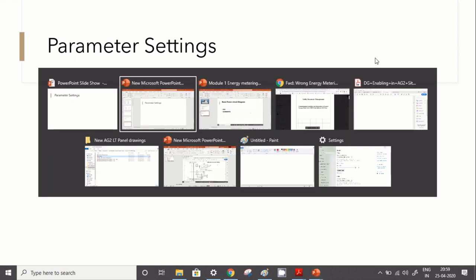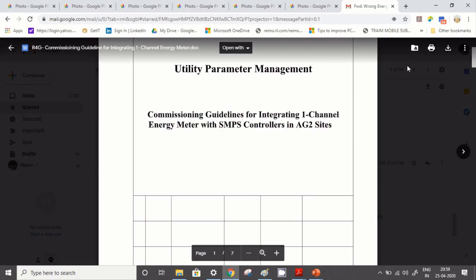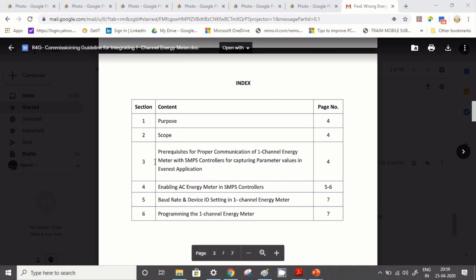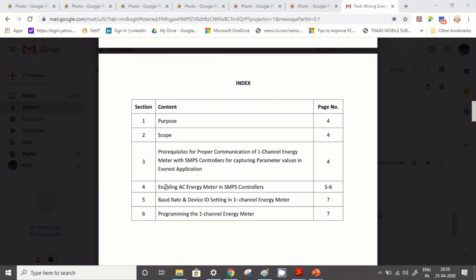So now let us go directly to the document. This is the commissioning guideline for integrating the energy meter with the SMPS controller that we have already sent you. In the index, you have to see sections number 4, 5 and 6, enabling the AC energy meter in the SMPS controller. You have to configure our Vega make energy meter, or whatever make of energy meter, with the SMPS controller, so on both sides you have to put the correct values. Section 5 talks about the baud rate and device IDs, and whether final programming is required or not. Basically, sections 4 and 5 are important for any kind of SMPS, so we will discuss them step by step here.